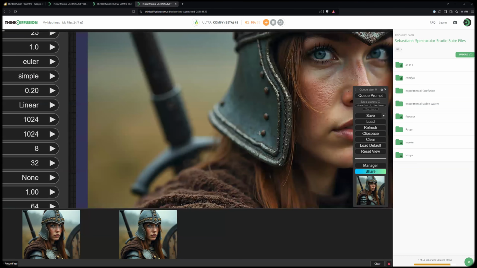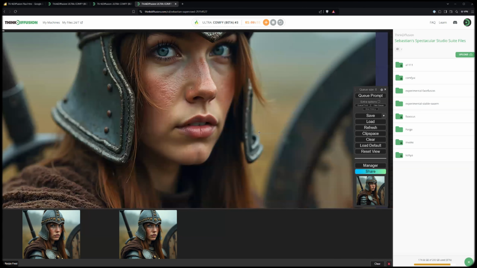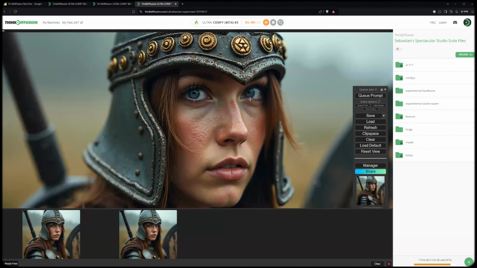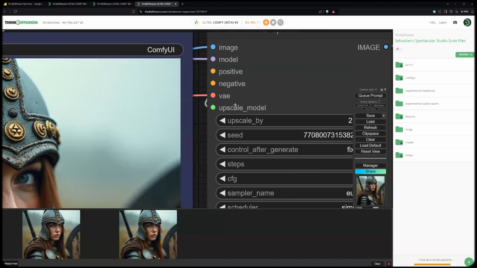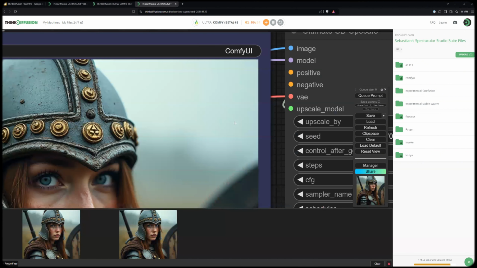Again, the little plasticky skin that got reinforced, so make sure that you're upscaling an image that you're happy with, right? But the details on the helmet here, I think are very, very good. Again, compare that to this. Looks a little low resolution.